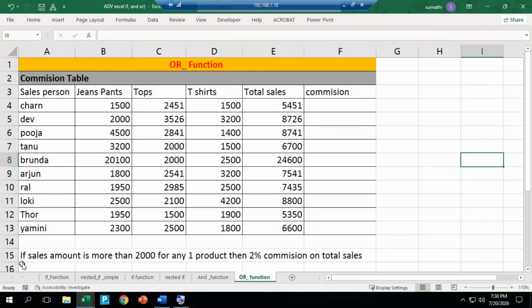Now see, the company has some rules. What are the rules? If the sales amount is more than 2,000 for any one of the products, we are going to give 2% commission on total sales. In that particular situation, we are going to use the OR function. See, now here I want to apply the OR function.